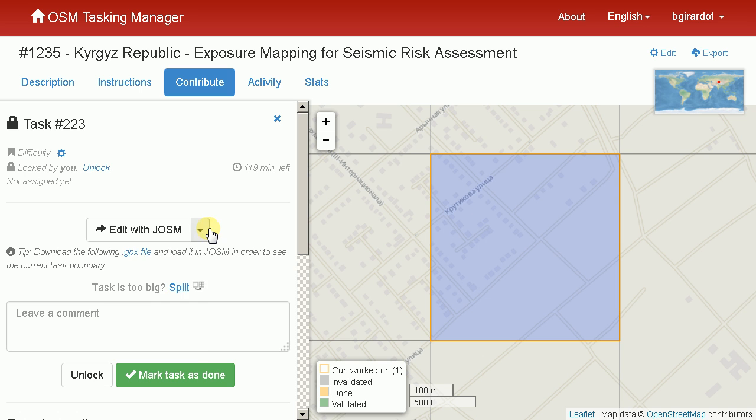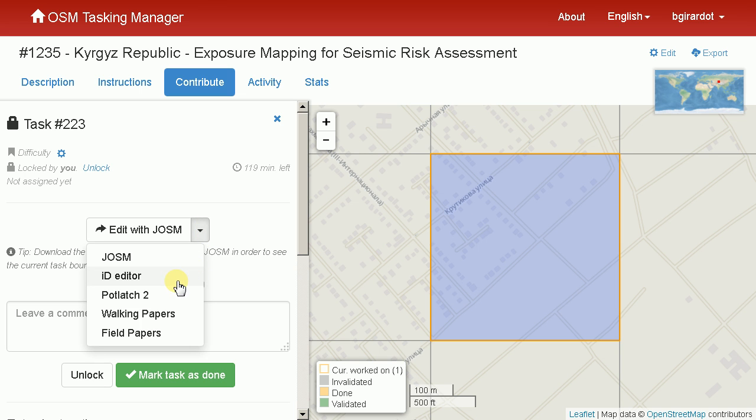I'm going to edit with the iD editor. JOSM is a desktop editor for OpenStreetMap that's pretty easy to use, but it's got a bit of a learning curve. If you like the project and you like doing humanitarian mapping, you should learn how to use JOSM. It's extremely powerful and makes some functions a lot easier. Virtually everybody gets started with the iD editor. That's the web-based editor, and that's the one that we're going to use.